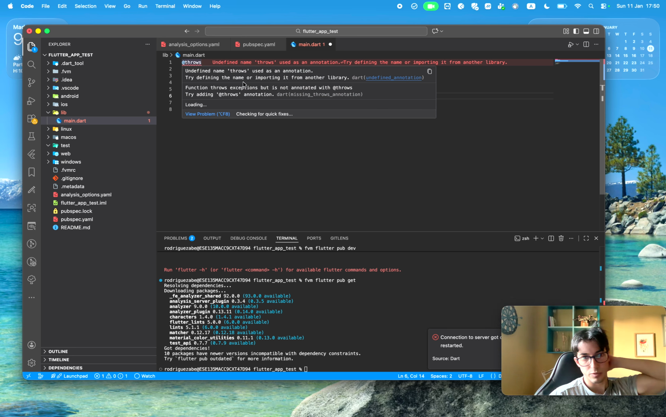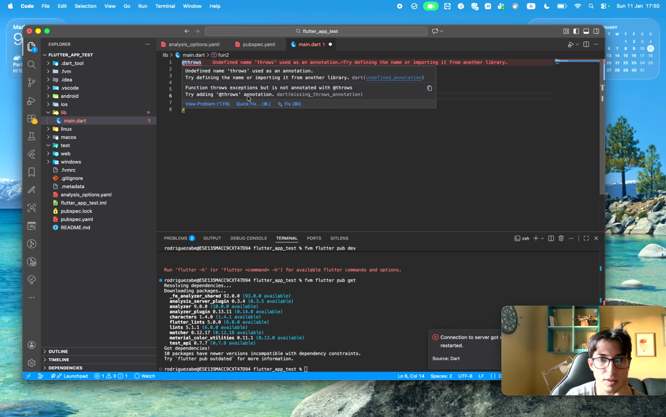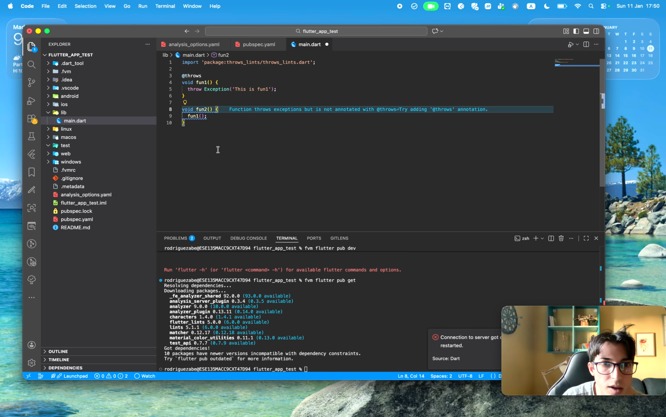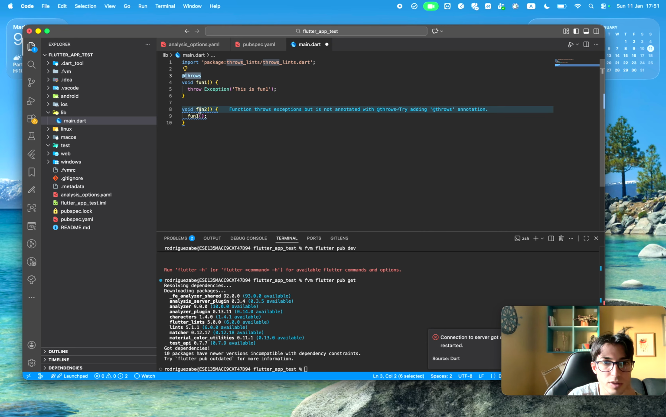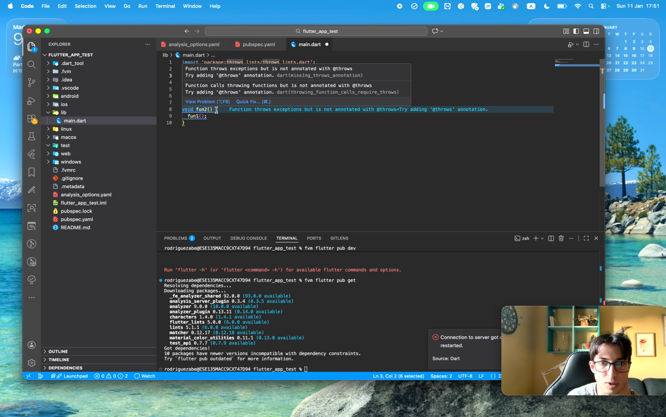Let's go for the quick fix, and let's see, it's taking a while. Yeah, now. All right, now that we mark this function with the throws annotation, the second function is already detecting that there is a function that we are calling from this function that is throwing an exception or multiple exceptions, whatever, and now this one needs to handle that exception.